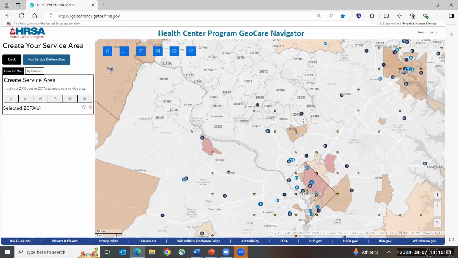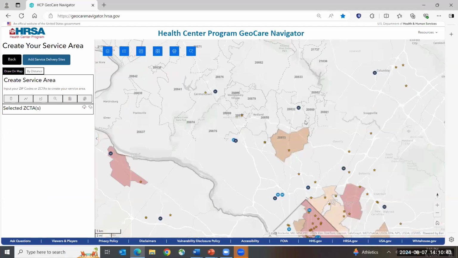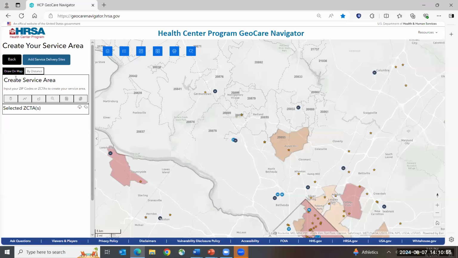The map can sometimes just take a few seconds to load, especially if I'm zooming around fairly quickly. So we do encourage users to just give it a second. You'll see that the zip codes will populate as I continue to demo. There are a few ways to create a service area or your potential service area.